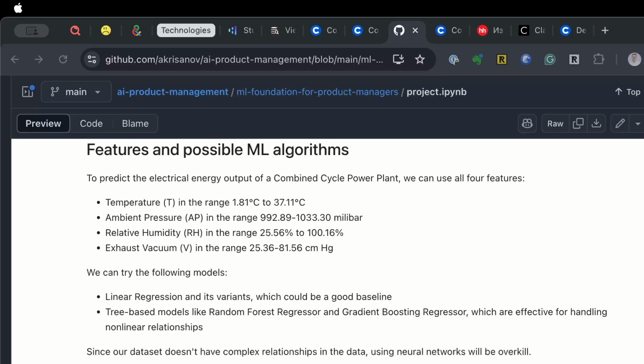The next step is to think about possible machine learning algorithms. To predict the electrical energy output of a combined cycle power plant, we can use all 4 features. We can try the following models: linear regression and its variants, which could be a good baseline anyway. Tree-based models like random forest regressor and gradient boosting regressor, which are effective for handling nonlinear relationships. Since our dataset doesn't have complex relationships in the data, using neural networks or deep learning will be overkill, at least in my perception.